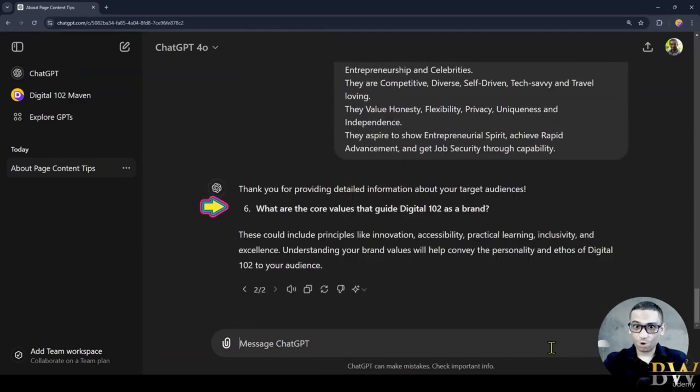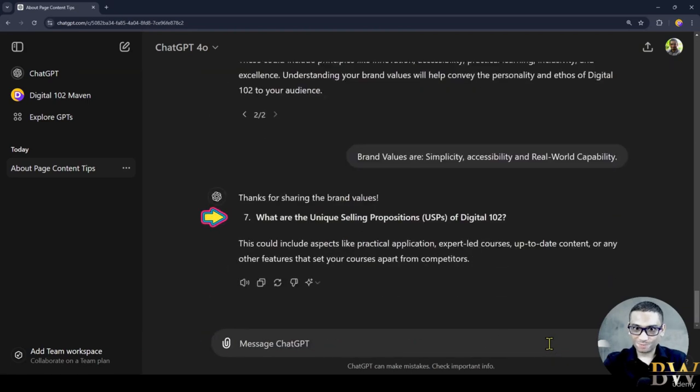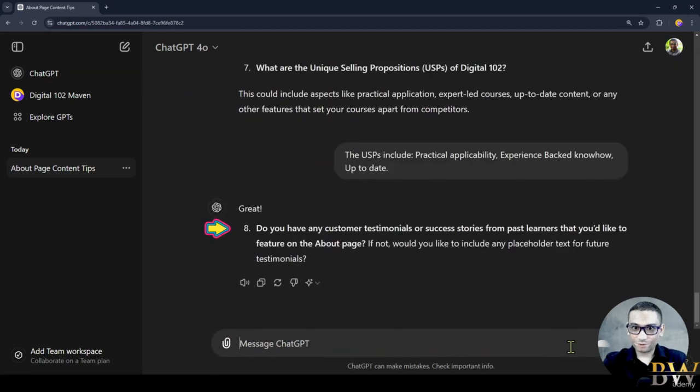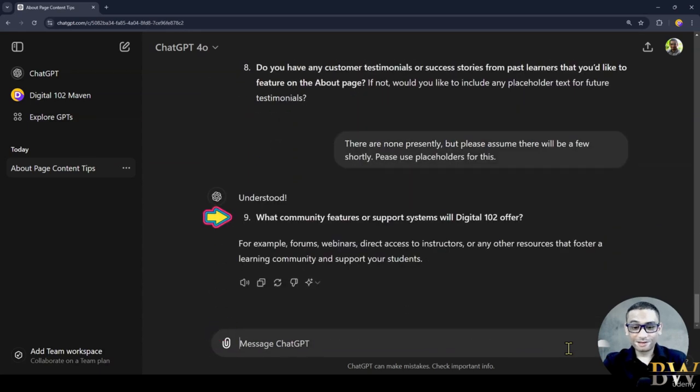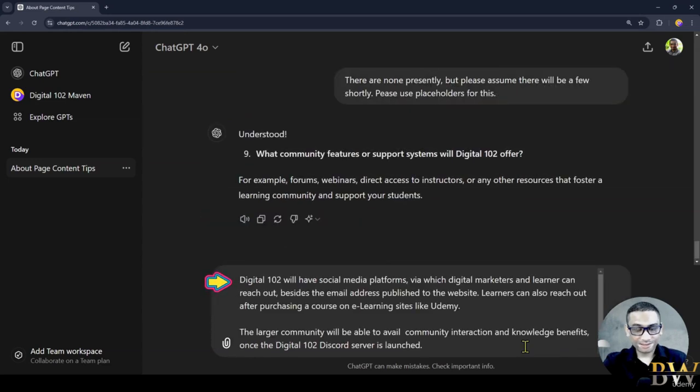ChatGPT has then asked for the core values of the brand. Let me put this in. Here we go. Next up, USPs. Audience specific for this. ChatGPT has asked for some testimonials and it's provided an option to generate placeholders. So let me go with that. Then community features and support systems. A little bit about this, including social media and an upcoming interaction channel on Discord.